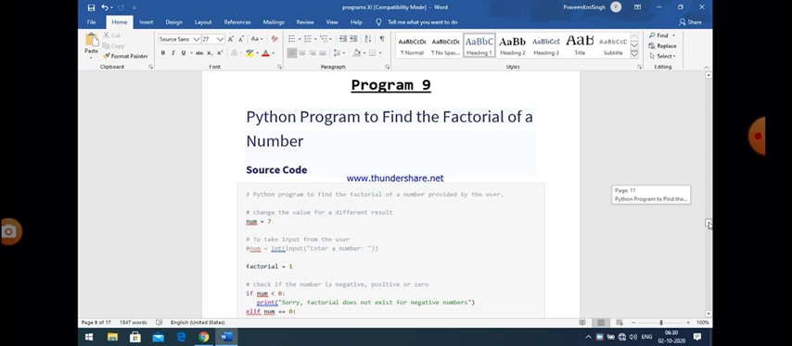As we know, factorial of 0 is 1 and factorial of 1 is also 1, and we cannot calculate the factorial of a negative number. And when we talk about the factorial of a number, it simply means that we multiply each and every term continuously up to that number.